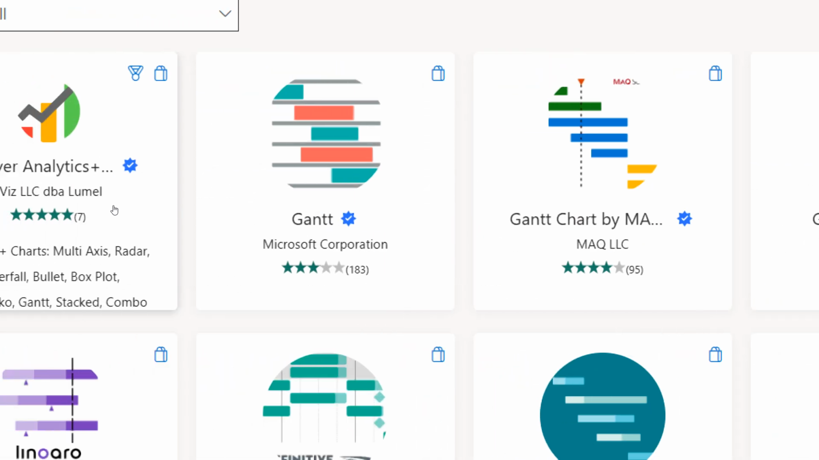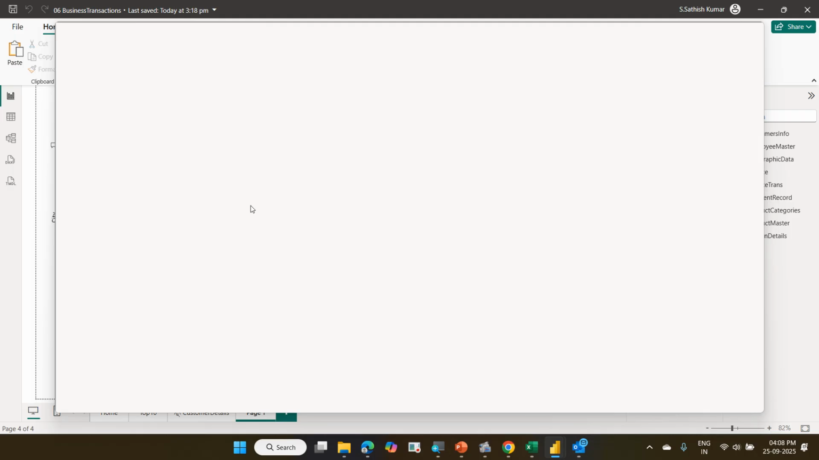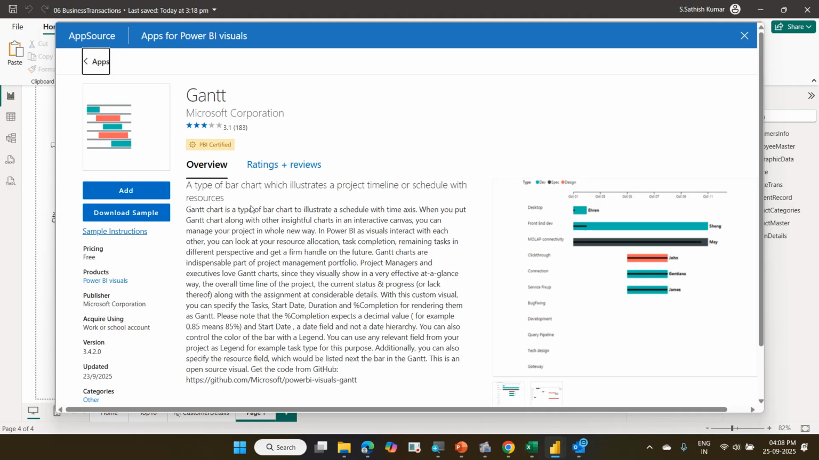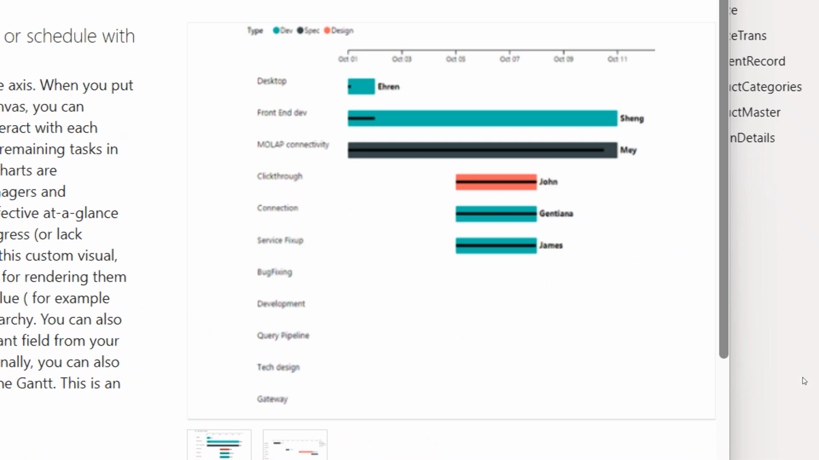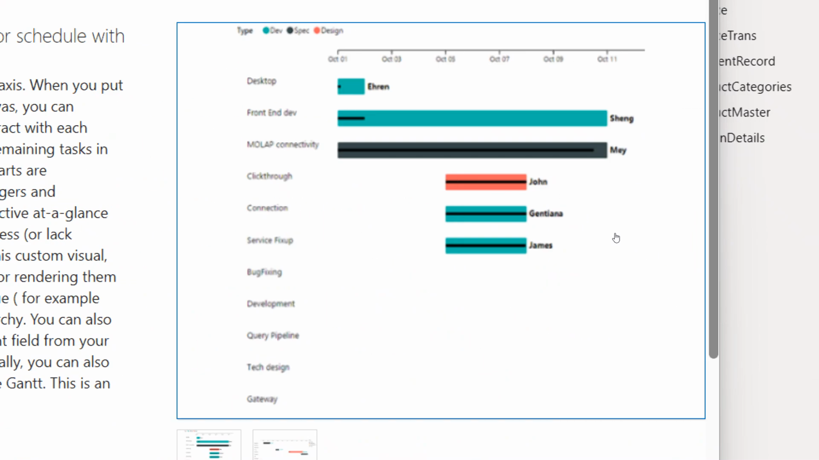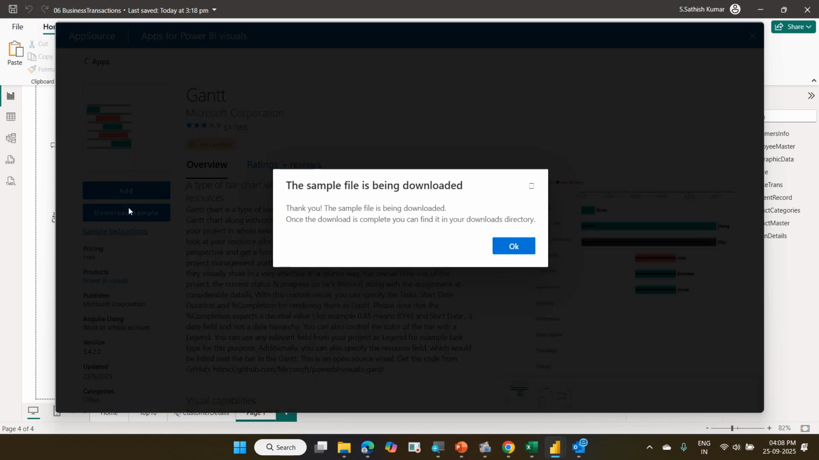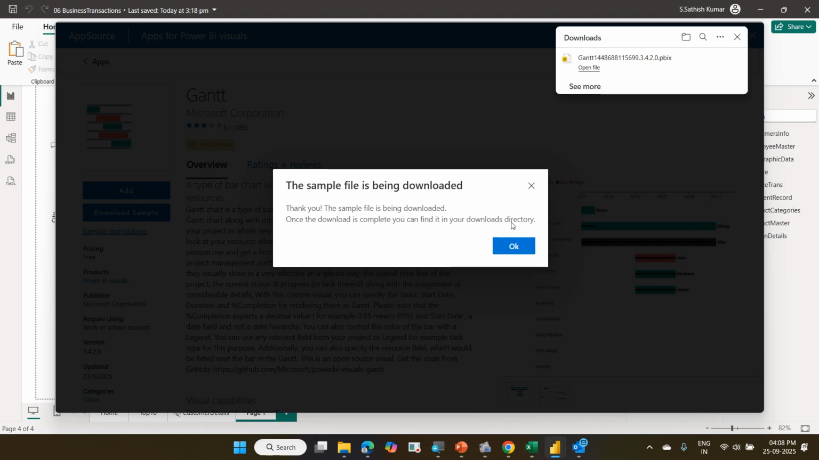Starting date, ending date, started, ended. It shows the resources also. Very good. And I don't know how to utilize it, you have to utilize this. You download the sample. If you are not confirmed, you can download the sample, open the sample, and check how it looks. If you are okay with the sample, then add that visual. Downloading the sample now.